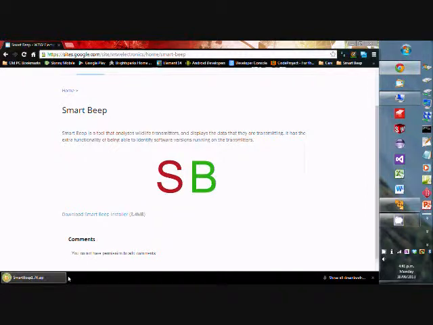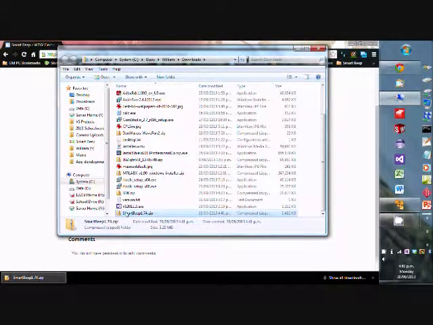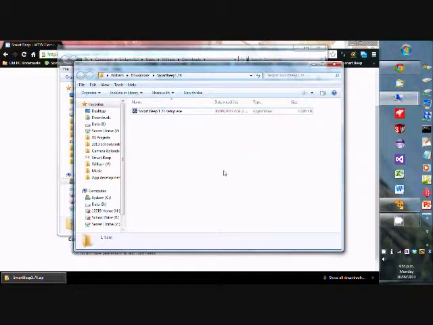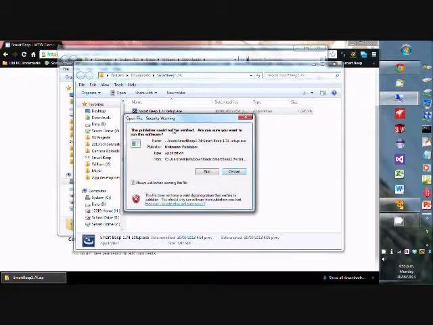After the file has finished downloading, navigate to the folder where you saved the file. Extract the zip archive that has been downloaded. The dialog for extracting zip archives may be slightly different on different operating systems, but follow the on-screen prompts. After the zip archive has finished extracting, launch the SmartBeep Setup.exe application. Click Run.